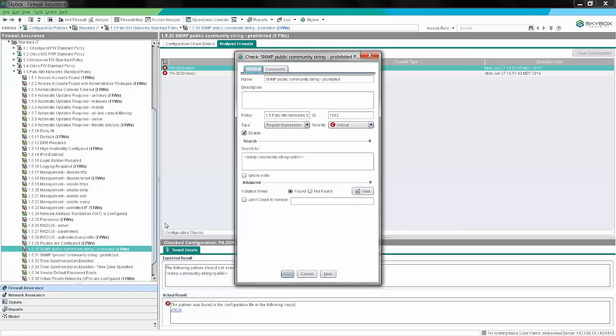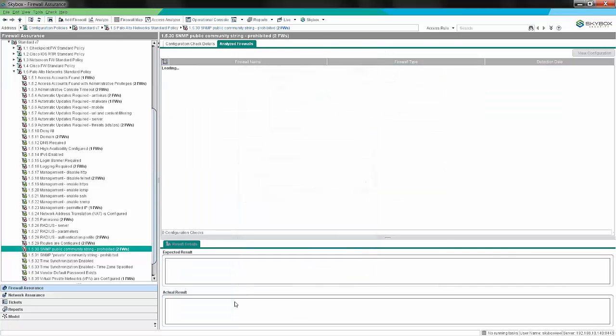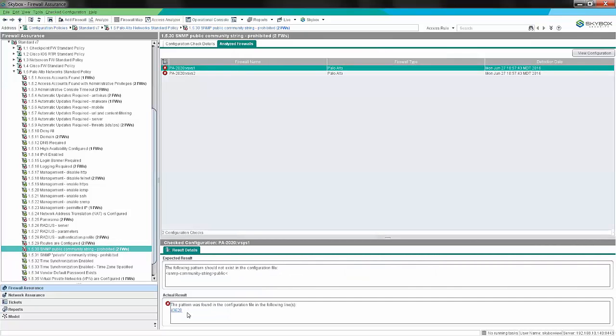Violation severity is defined within the check, so operators have an idea of how bad the violation is. Finally, when a matching violation is found, the location of the offending line can be seen on screen with a link. Clicking the link will open the raw configuration so you can see right where the problem is.